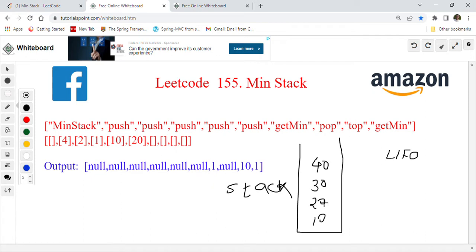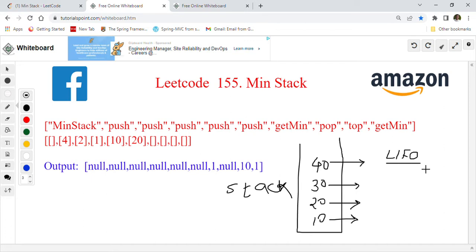Whenever I am removing elements, I'll get whatever I pushed last first. I pushed 40 last, so when I'm removing, I'll get 40 first from this stack. When I remove again, I will get 30. Again, I'll get 20, and when I remove again, I'll get 10. So basically it is a last in, first out data structure. A stack is like this, correct?